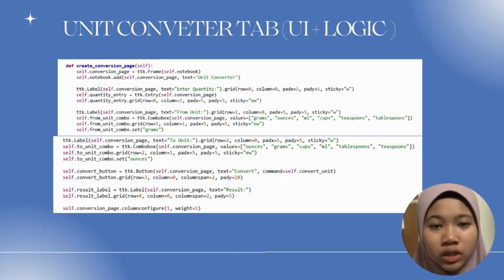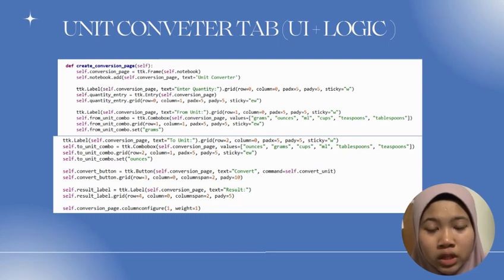Next, select to unit. Another drop-down to select the unit they want to convert to. The default unit is ounces. Then the convert button, a button labeled Convert, that when clicked will call the method convert_unit to perform the conversion. Next, result display. Display the conversion result below the button, for example, result: 250 grams = 8.8 ounces. Lastly, column configurations. This allows the second column, column 1, to expand and resize properly with the window.